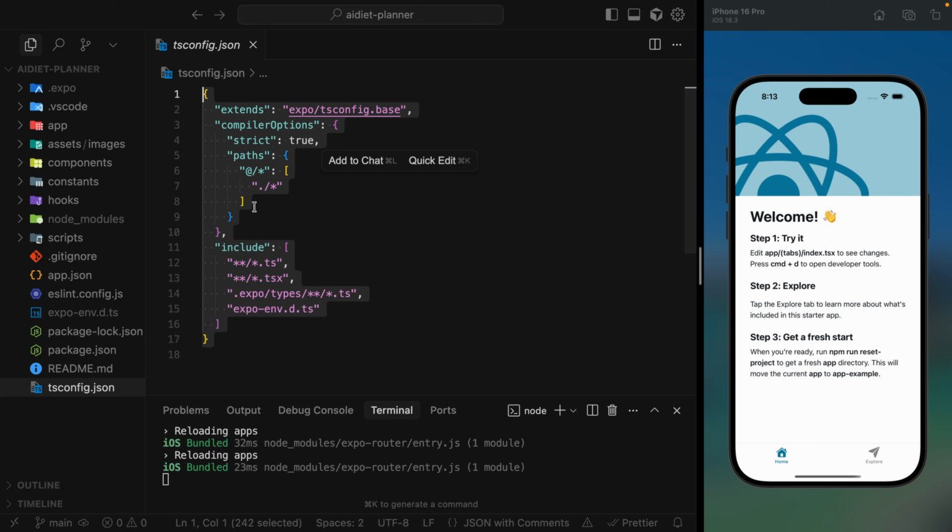We are setting an alias at symbol to point to the local directory. This is a great feature that simplifies imports by allowing us to use a shorter alias instead of long relative paths, like ../../. The include array specifies which files TypeScript should check, including all .ts and .tsx files, as well as the Expo-specific type definitions.